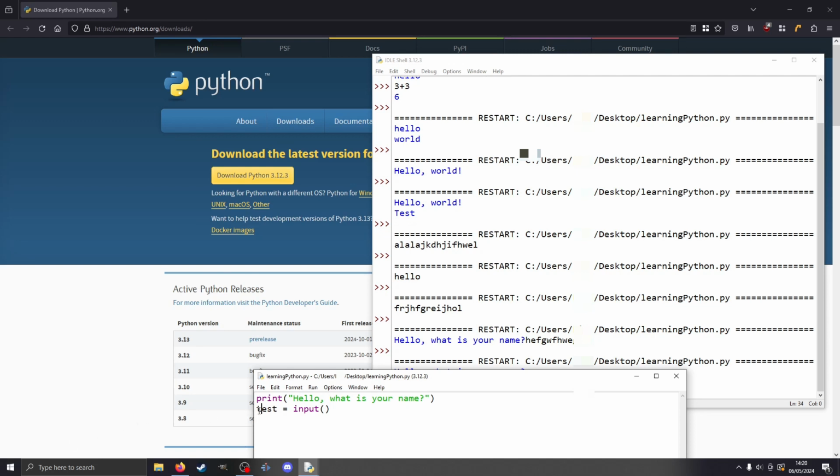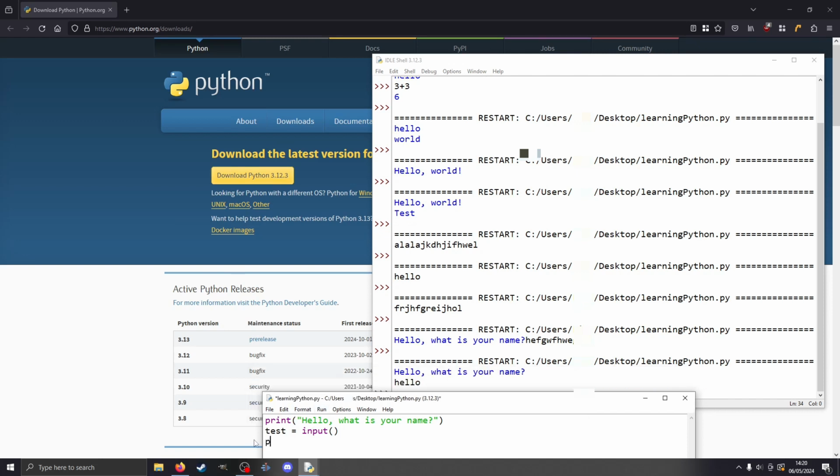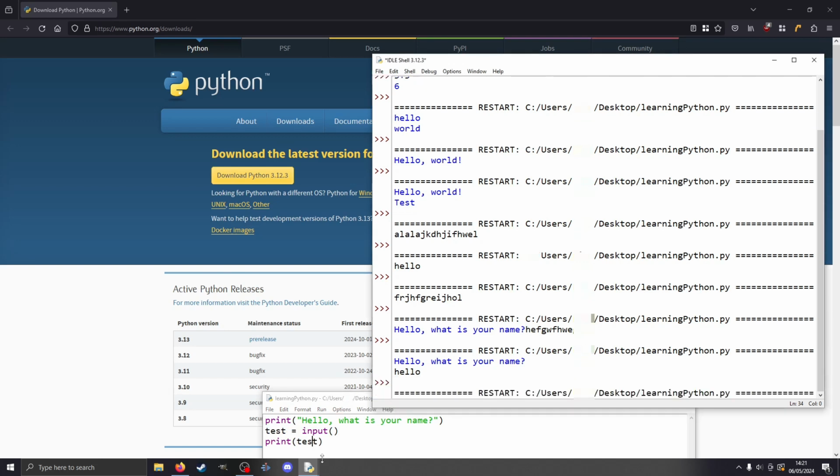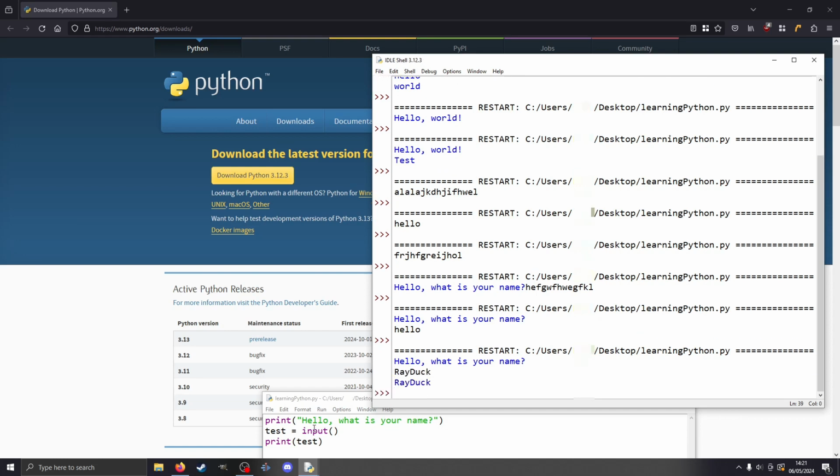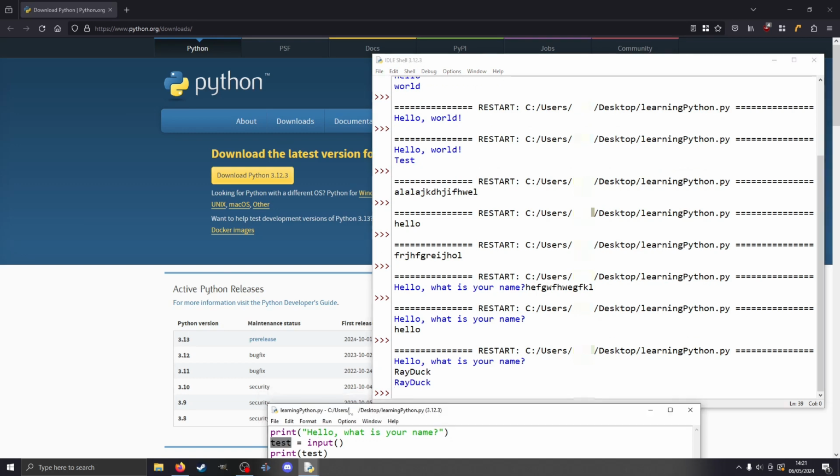So now you have what the user inputted in test, you can then output that again. If I do another print and say test without quotes, it will then know that this test is the same as the other test and take what's inside of test and output it again. So I say hello, what is your name? And I say Rayduck. It will tell me Rayduck back. And that is very useful. You can use what's inputted in many other ways.